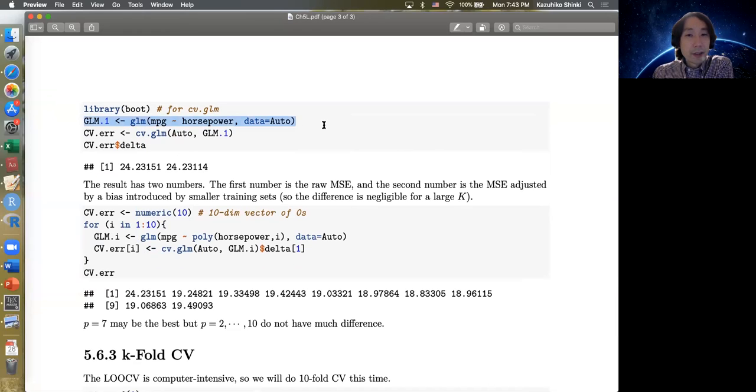Okay, so this is the model. We just put the whole data set in and fit the model, that is glm1. Then we just put this model and this data set, and it can do cross validation automatically. So it's convenient. Basically the result has two numbers. The first one is the usual MSE. The second one is a little bit corrected.